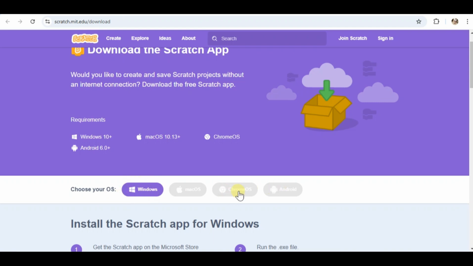So for those that are using Chrome, if you are accessing this particular website with Chrome, this will be automatically picked for you. If you are accessing this website with an Android operating system, this will be automatically picked for you. Then also there is a Scratch offline app for mobile phones. So just go to Play Store and type Scratch, then you'll be able to have access to that software.